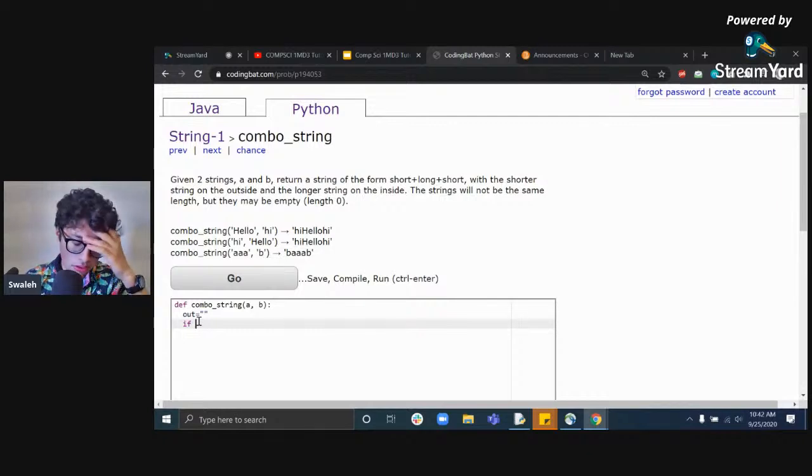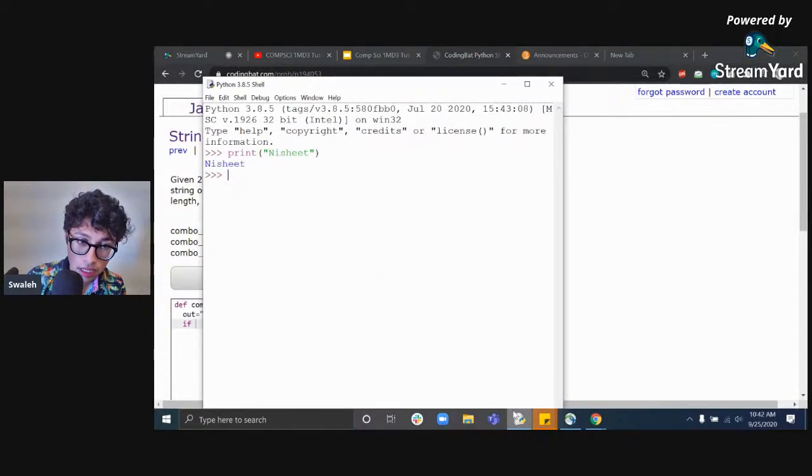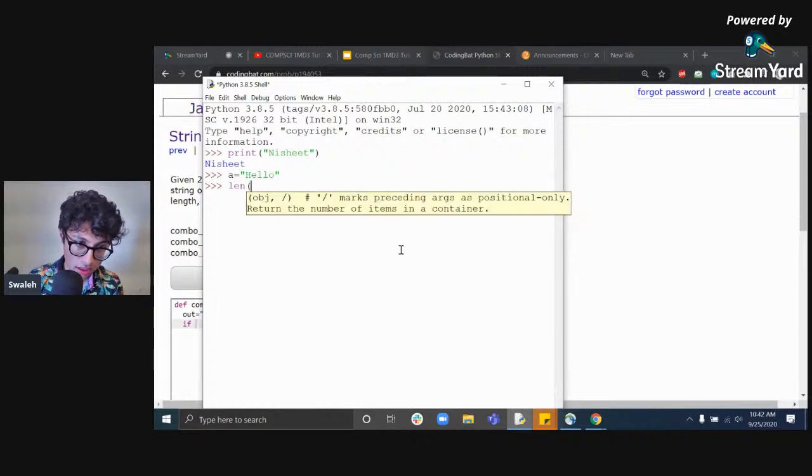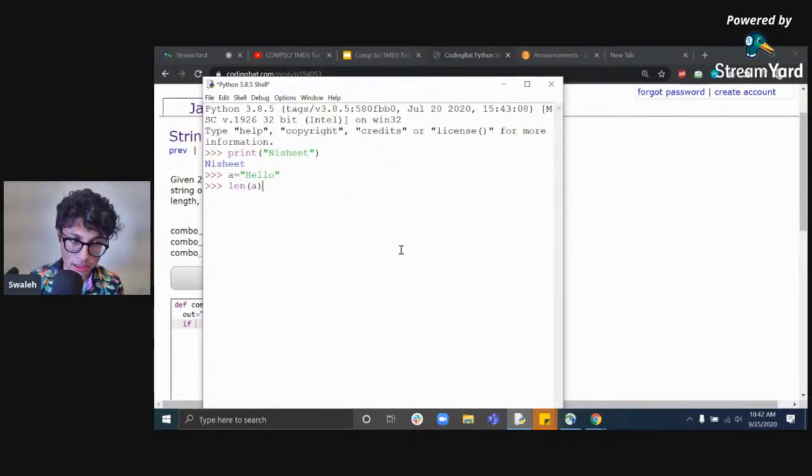If not, that's totally cool. So I can use the length function. Let's say I have some string A that's equal to hello, and I want to count how long A is. I can just use the length function. What the length function does is I pass in some string or list, and it returns the length of that string. Hello is 5 characters long, so when I pass this string through the length function, I get 5 as my output.